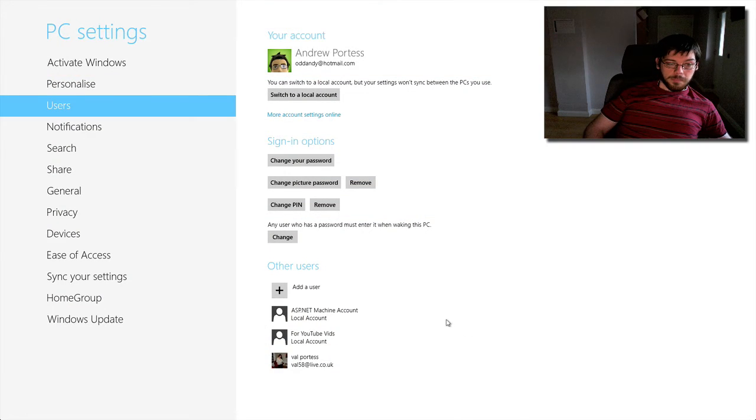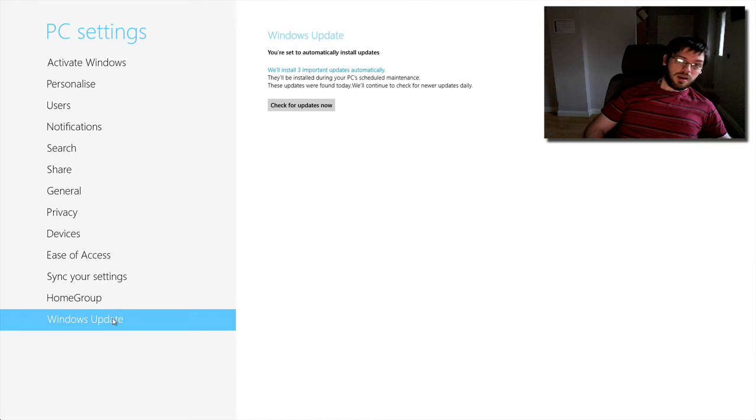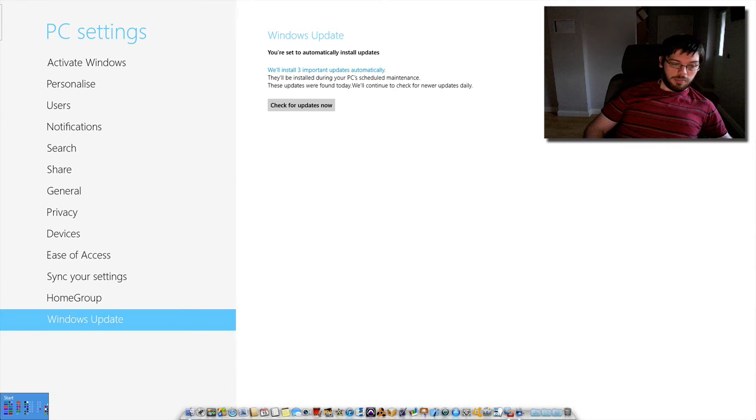And that's pretty much everything customization wise. The only other thing I really want to quickly show, when it comes to Windows Update, that's much better in Windows 8, and as you can see, there are 3 important updates that have downloaded already for me, and it does say that they will be installed during scheduled maintenance. I want to show you what the computer means by that.